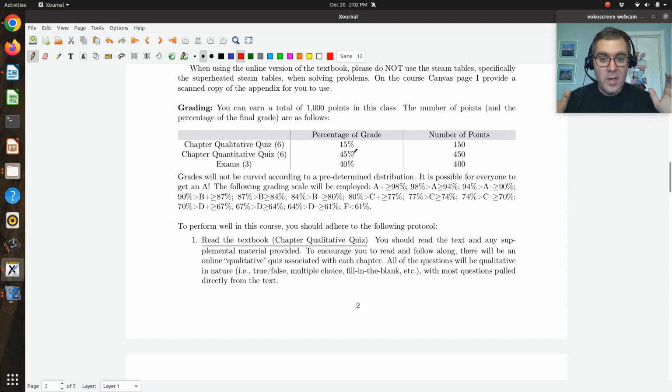When it comes to the quantitative quizzes, you can take them up to 3 times, with the hope that if you miss something on the first attempt, you figure out what you got wrong, you review the material, you take it a second time, and hopefully you get a perfect then.